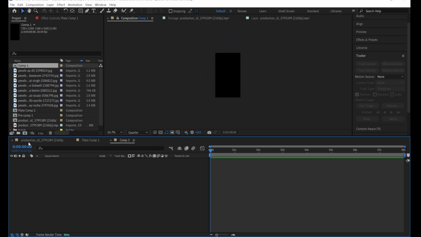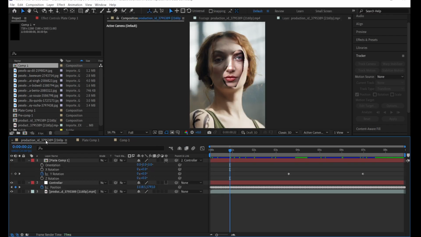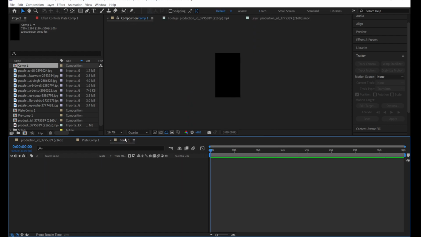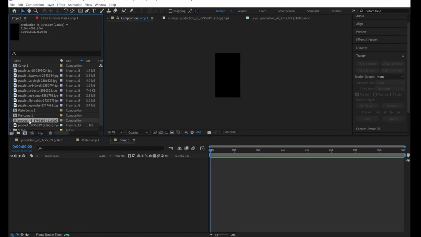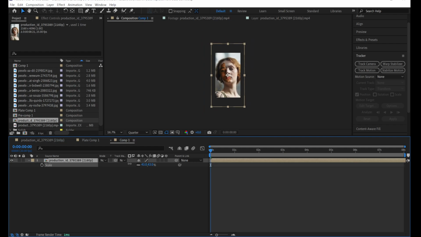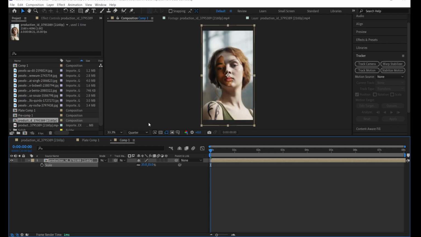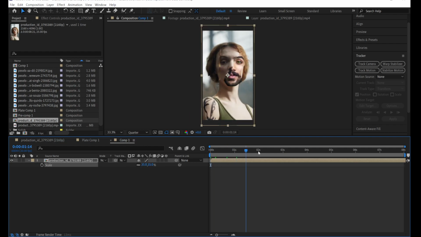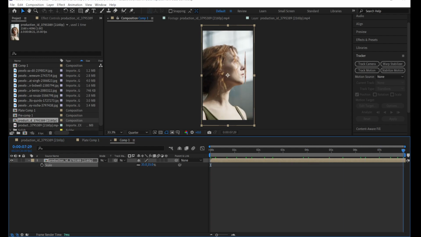Let's go find this name, production ID and that number, which is right there. Let's click and drag it into the new comp. Hit S for the scale. We want to put it into the size that we want. And that's it. Now let's go ahead and render this one.